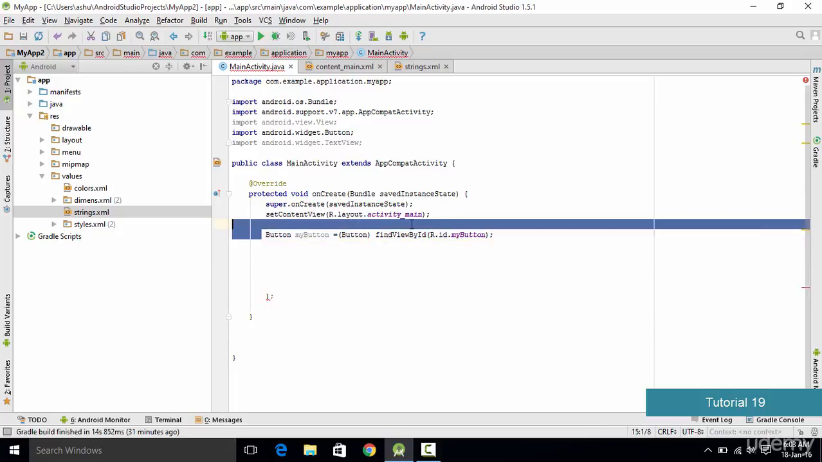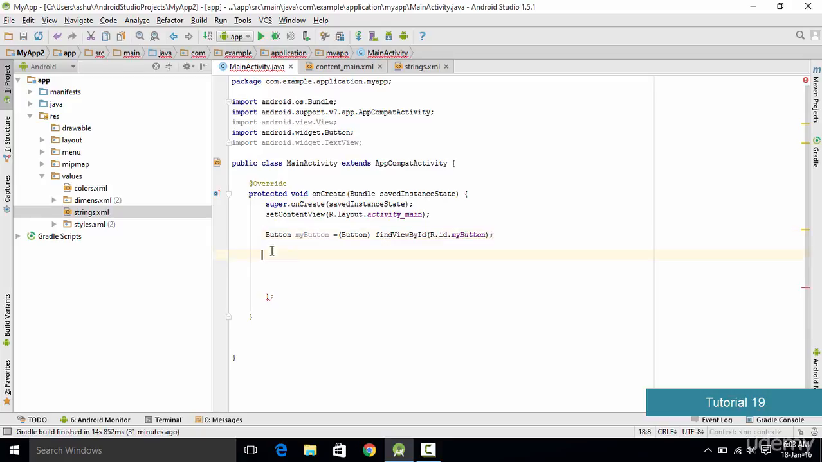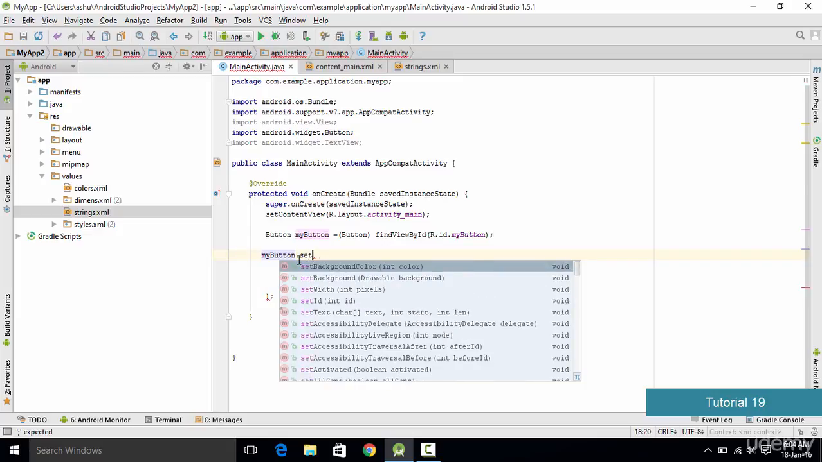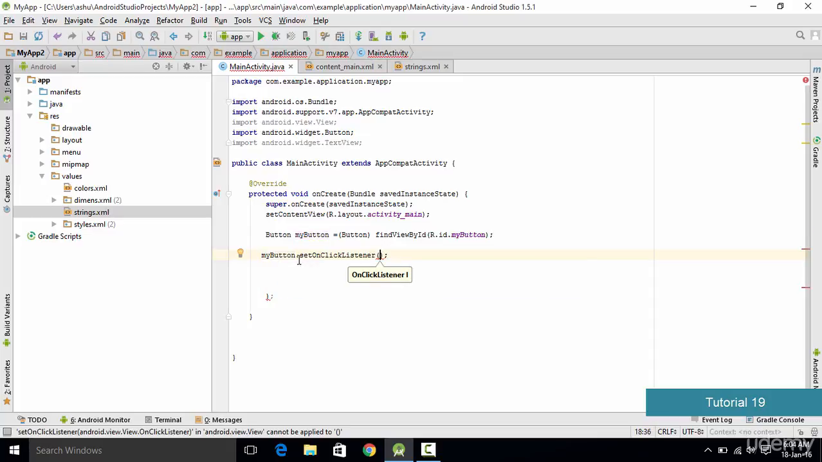Now once we have a reference to our button, the next thing we need to do is add an action listener to the button. In this case we are working with the click event, so basically we add an on-click listener to our button. To do that, first we specify the button name, which in this case is myButton, then we give a dot operator, and type setOnClickListener, and it is going to add an on-click listener to our button.